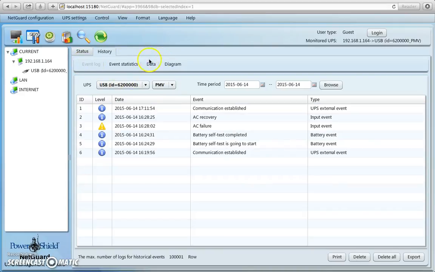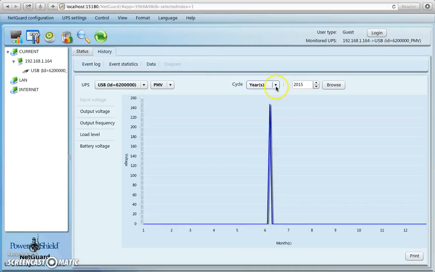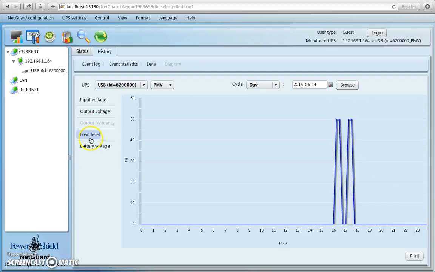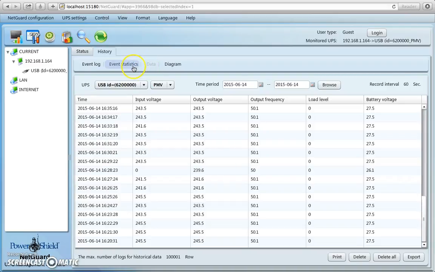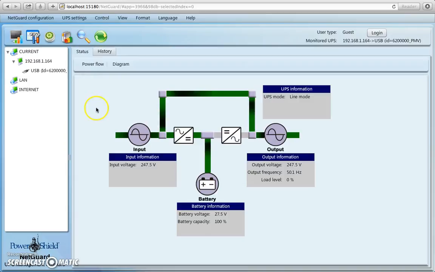So go back to event log, data, and then you can even look at diagram. So you can look at, say for instance, throughout the day today, we'll go browse. Okay, so you can see we had two on events and an off event. That's for data, input voltage, output voltage, that's what we had. For that same thing, frequency will be the same, load level, and battery voltage. So there you go, you can look at that, data, event statistic, event log, and back to status.